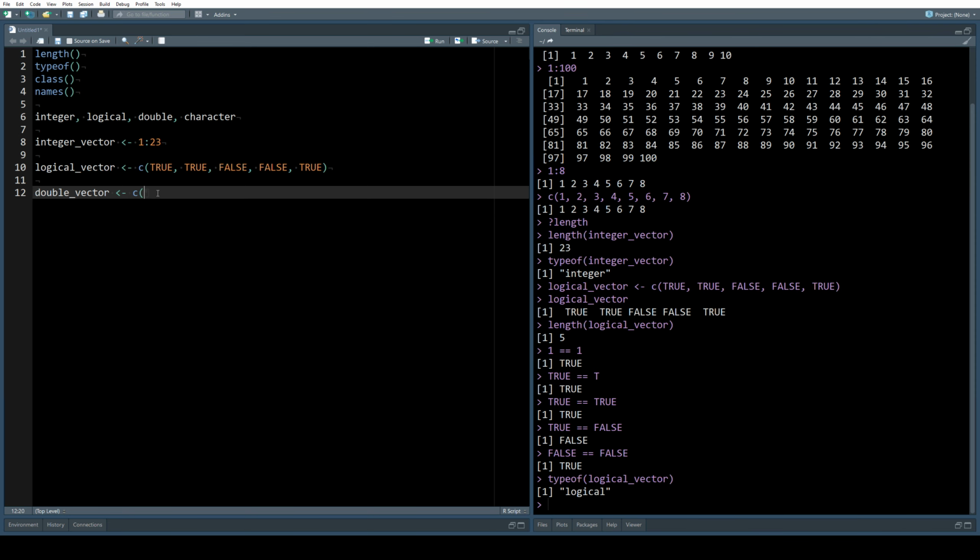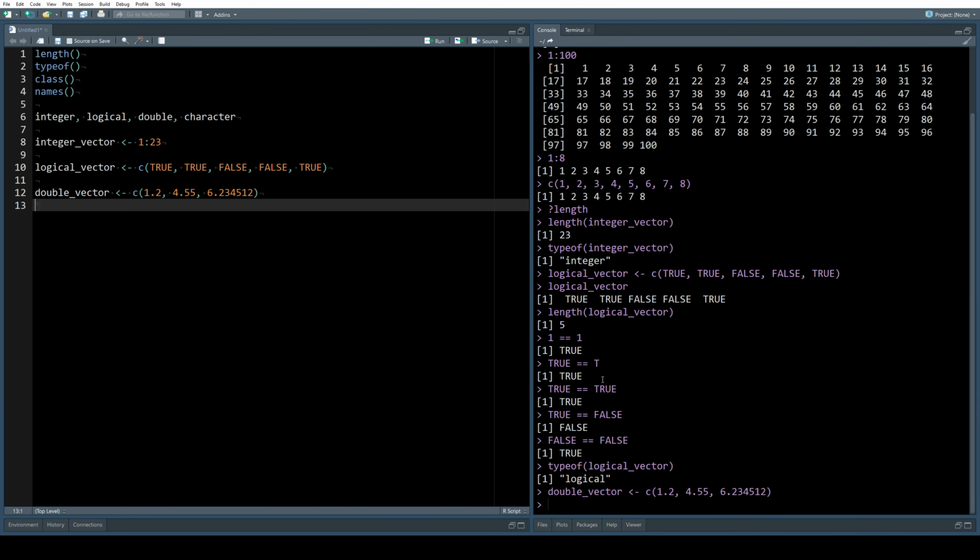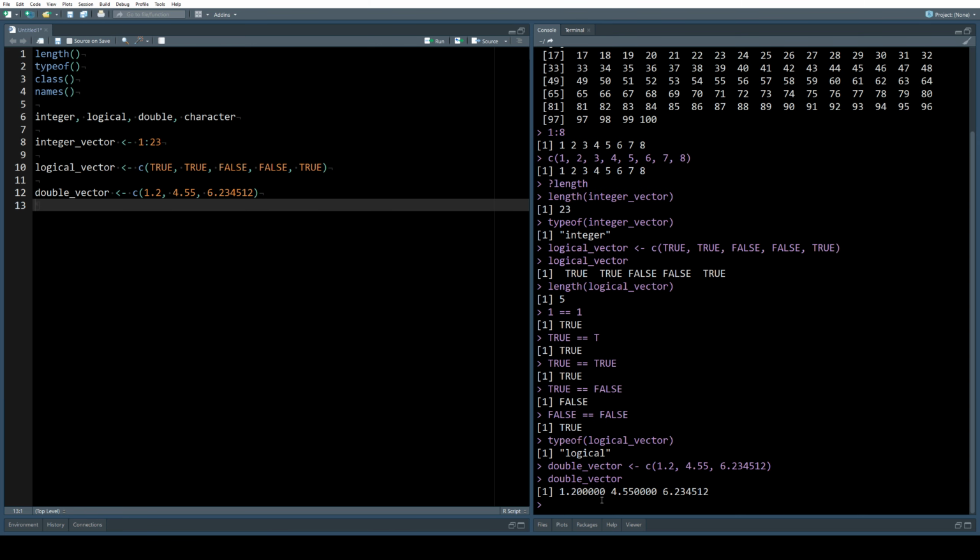You may know it as a floating point if you have a programming background, or it's essentially a number that's a decimal. So for example, 1.2, or 4.55, or 6 point whatever, right? Any number with a decimal. Let's go ahead and execute this. Go to the console, we can look at it. And as we know, it has 3 elements.